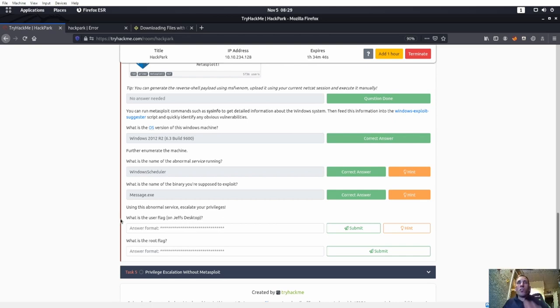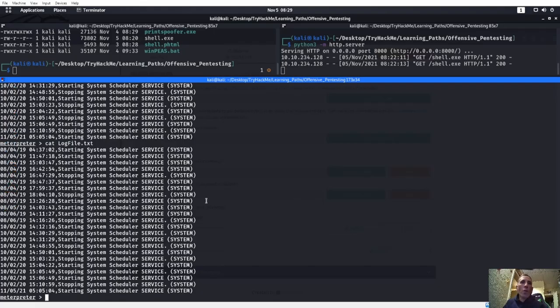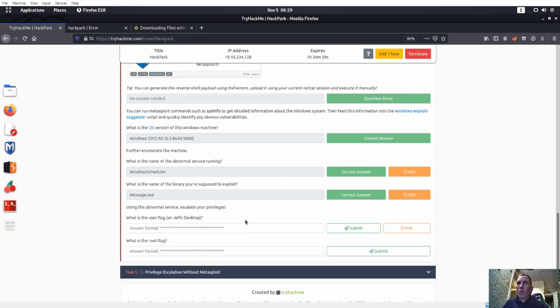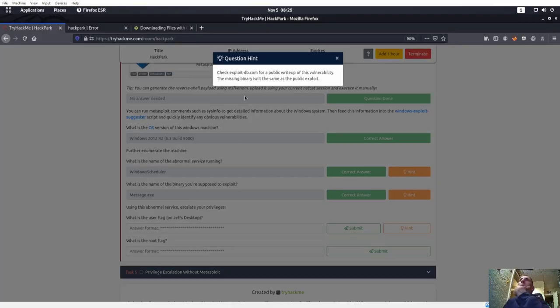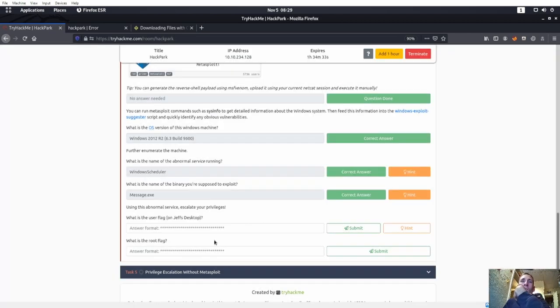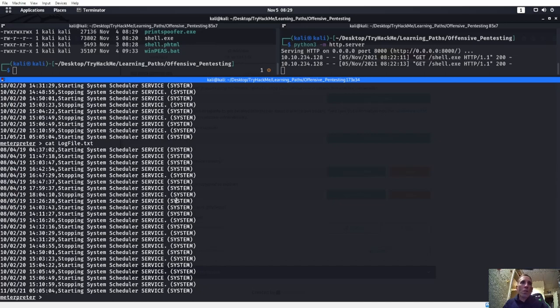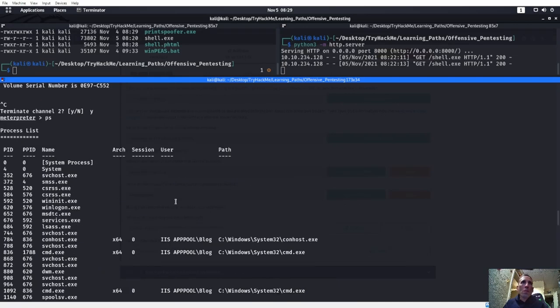Escalate your privileges. What is the user flag on Jeff's Desktop? How do I escalate my privileges with this now? That's what I don't understand, right there. What are we talking about? Check Exploit DB for a public write-up of this vulnerability, the missing binary. You're talking about like the RPath? Is that what they're talking about?